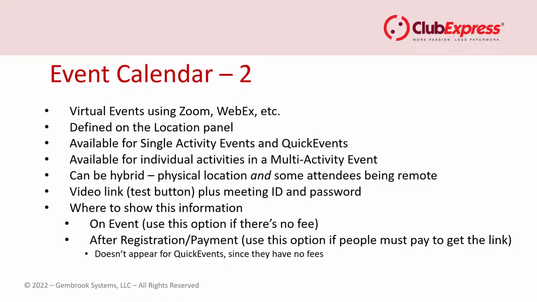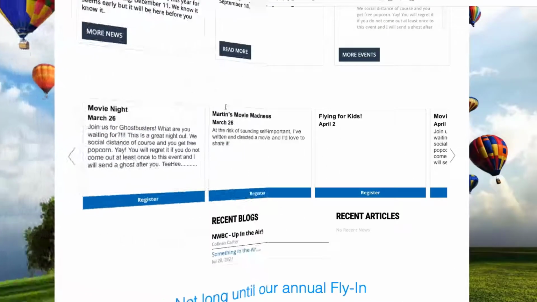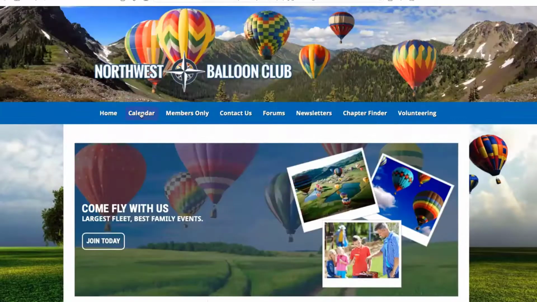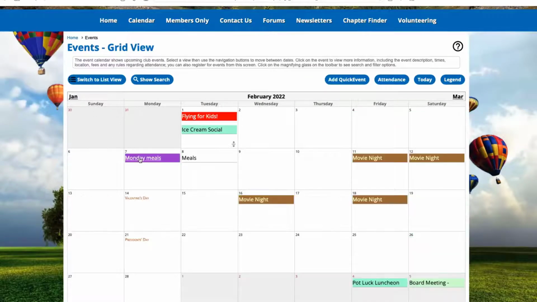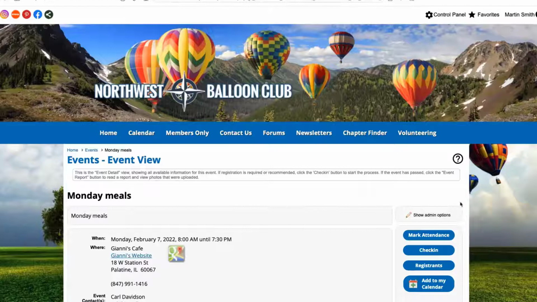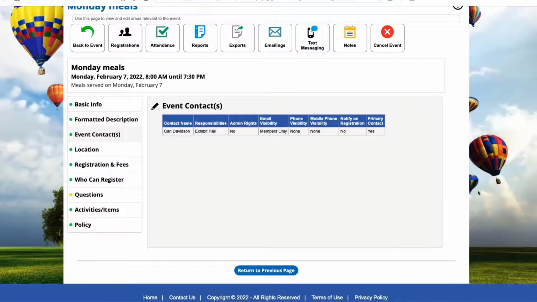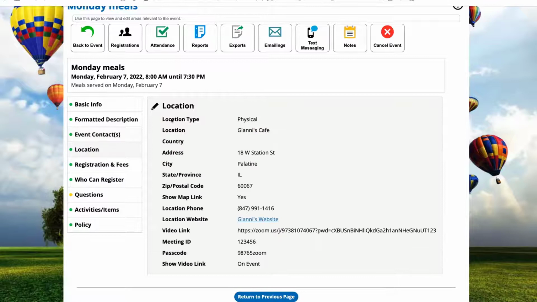Now, there's one other major enhancement that we've done in the event calendar, and that is support for virtual events using Zoom, WebEx, etc. And the way this works is that you can define it on the location panel. So let's go back to the event that we were looking at. And I'll go back to February to this Monday meals because it's a nice event to look at. And on the location panel, you can see location type is physical, but there's also a video link listed here.